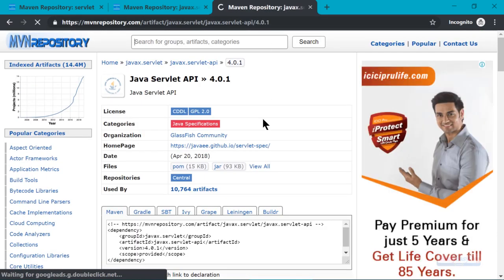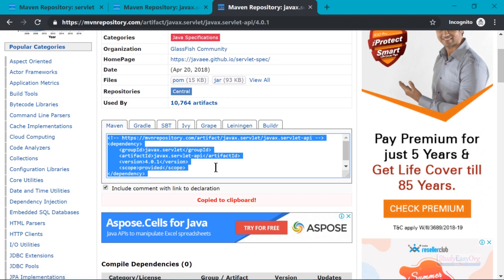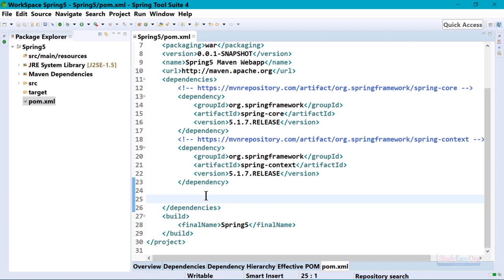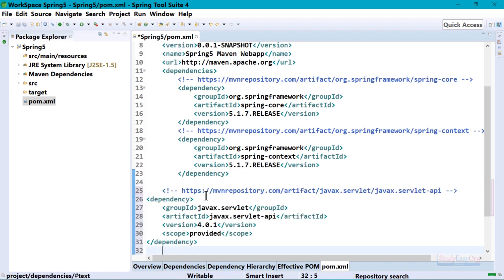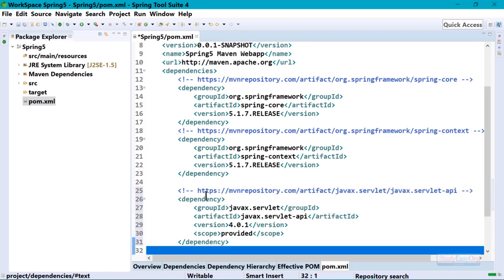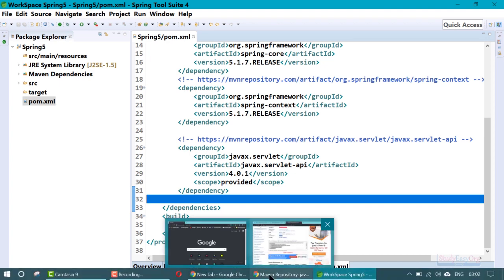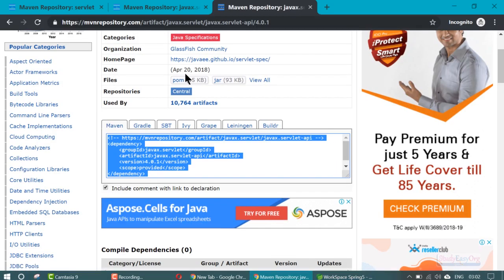Alright, so API is the only dependency which we will add. This will be needed when we will be running the JSP pages. As of now, we won't worry about JSP pages or servlet, but later down the line it will be required.